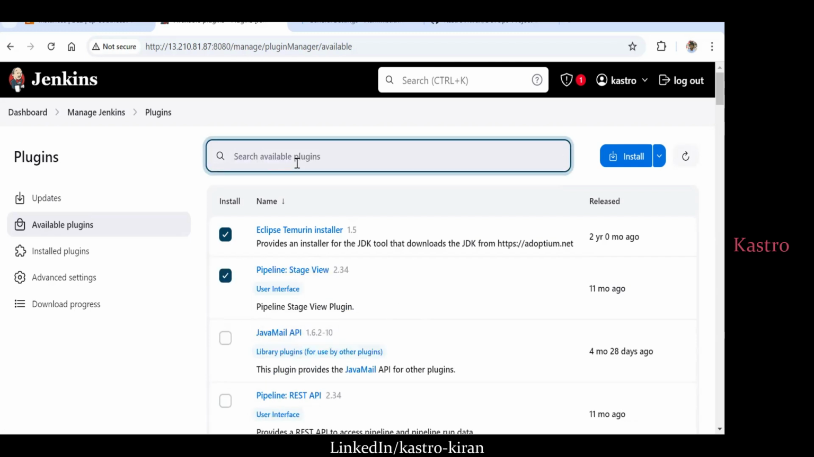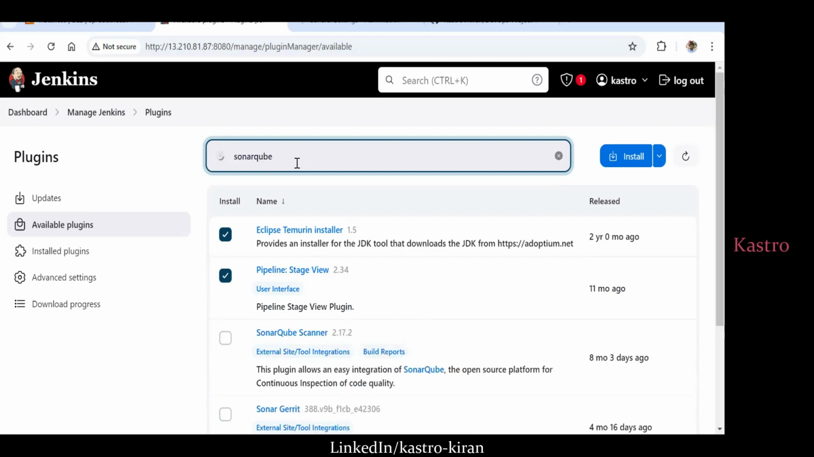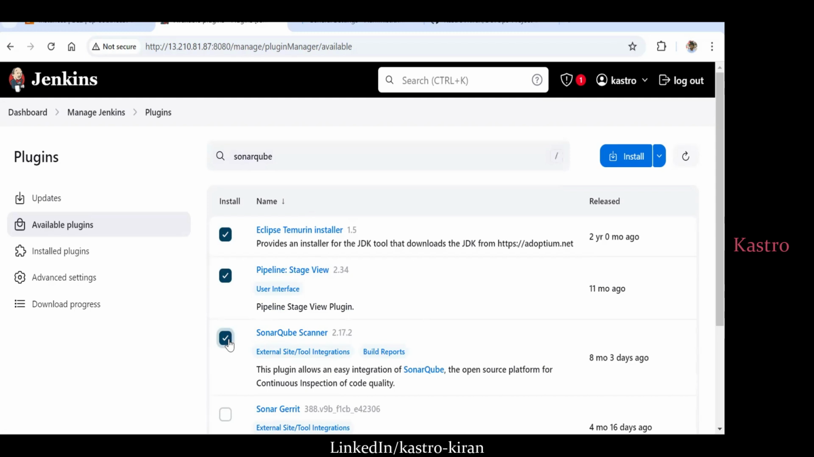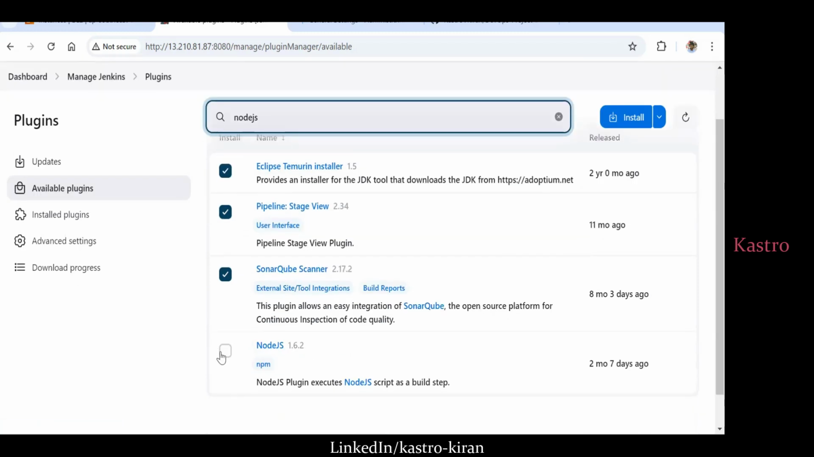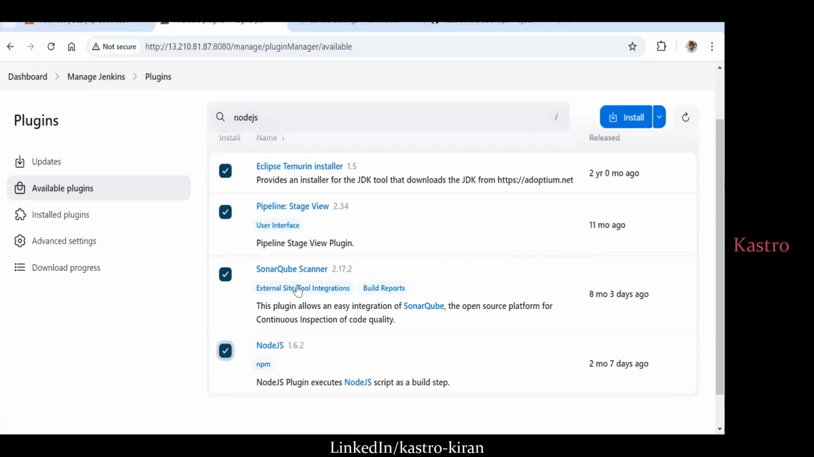Once this is done, then we are going to install SonarQube. Why do we need to install the SonarQube scanner plugin? Because we will use SonarQube in order to scan the code, or to do the code quality analysis. So that's why I'm installing the SonarQube scanner plugin also. Once this plugin also gets installed, our application is basically a Node.js application. So I'm just going to select Node.js. This is also a plugin that we are going to use.